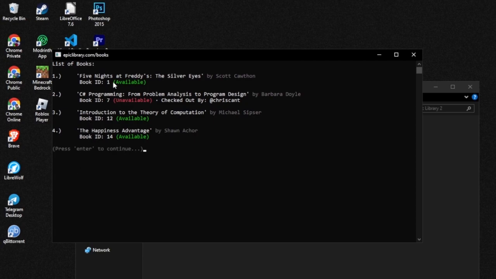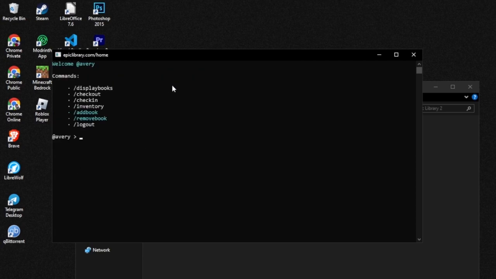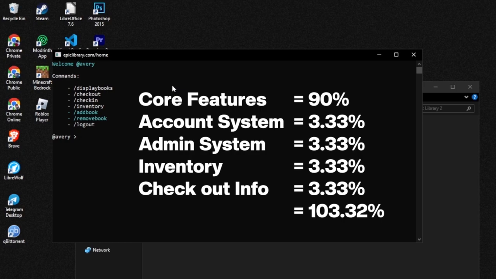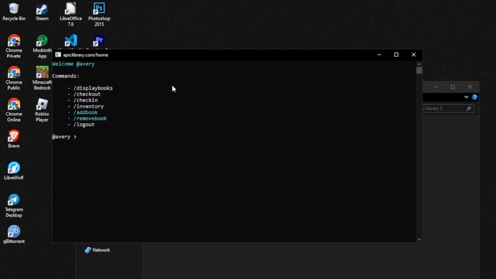And that's pretty much it for Epic Library 2. I ended up adding 4 features: the account system, the admin system, the inventory system, and allowing users to see who checked out the book. I know only 3 features were going to be counted, but I wanted to go the extra mile, and the 99.99% grade was very rewarding. I'm really proud of Epic Library 2. I made something that was unique, and I'm really happy with how it turned out. I guess there's only one more library to cover.